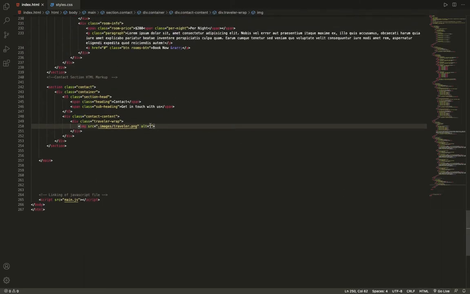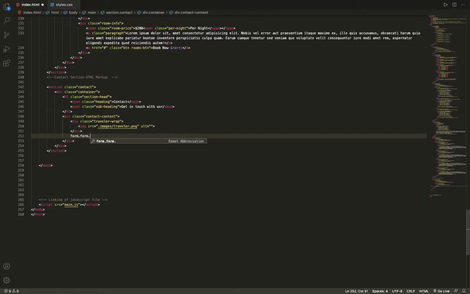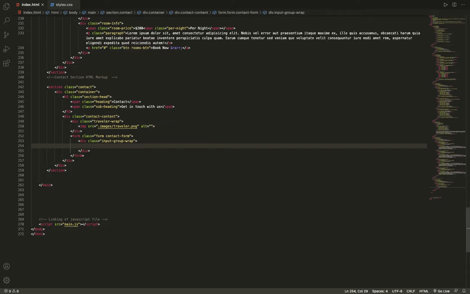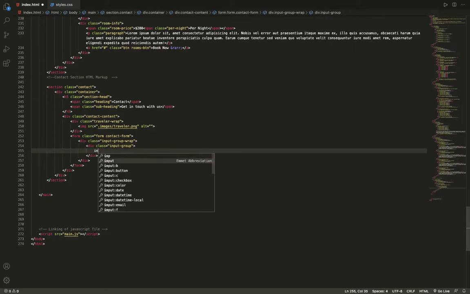And now what I will do is leave the alt as it is and start with the contact form actually. Now go out of this div, make a form with the class of form, and I will say also contact form. I don't need action because it will not be working. It's just for a front-end design. And then div with the class of input group wrap. Then div with the class of input group, and inside this input group I will have input.